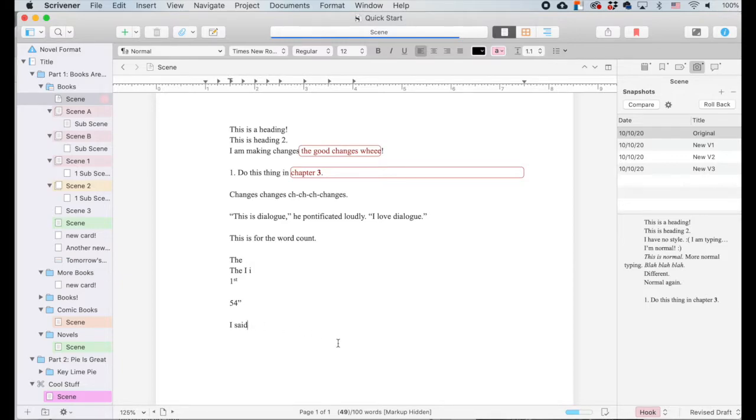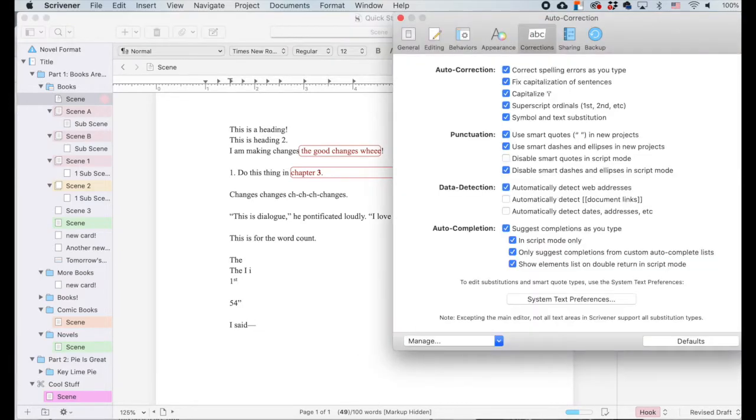The same kind of goes for the smart dashes. So if I have my words and then I don't hit a space and I do dash, dash, then it will change to that smart M dash, M as in monkey.